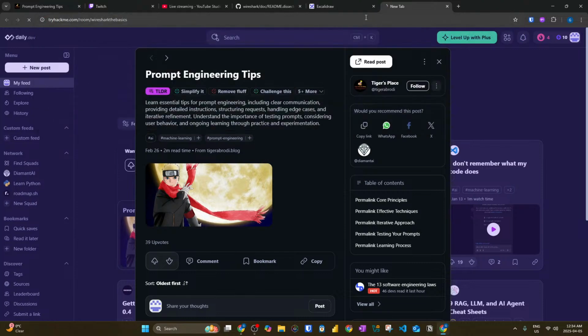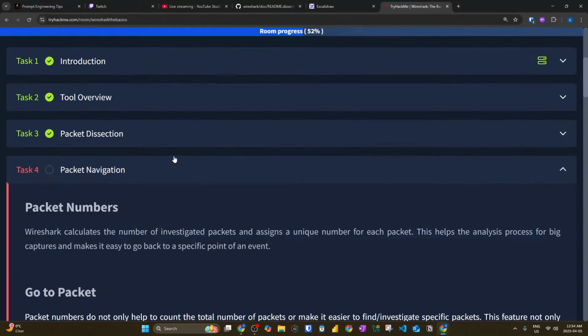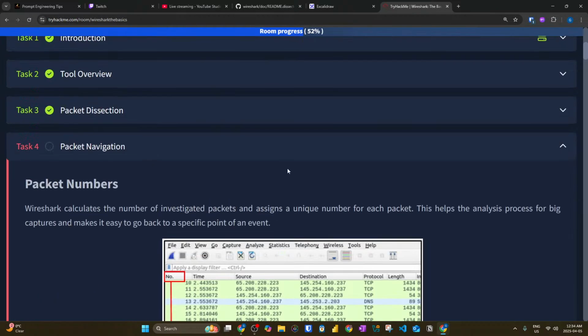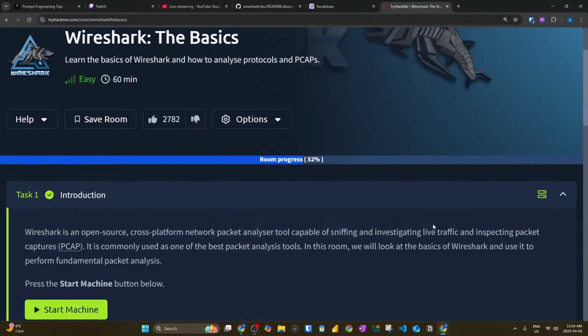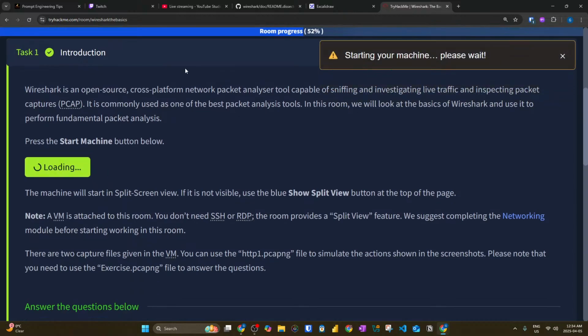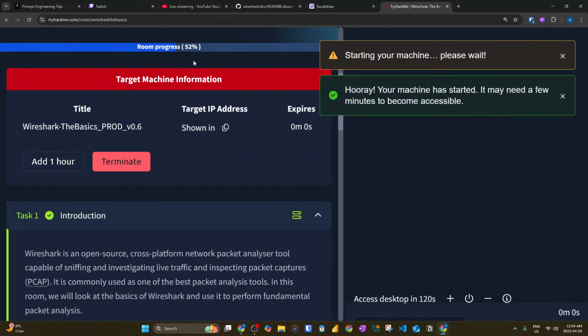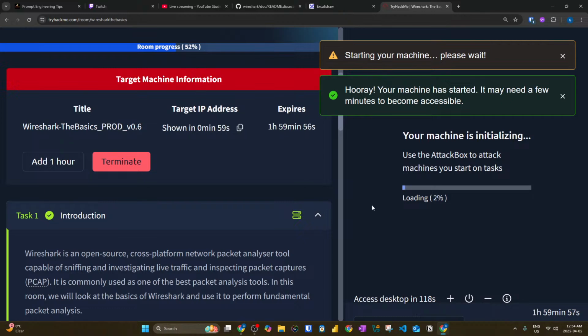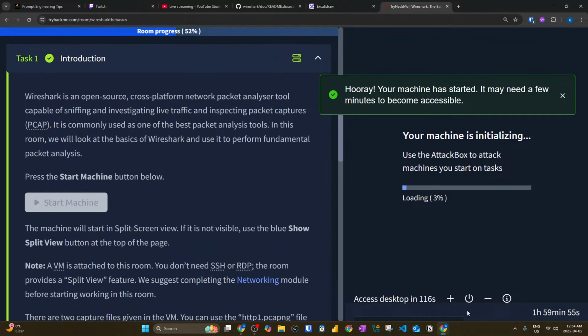Basics. Cool. So we were here at the packet navigation. I'll start my machine. We don't have to start our own Kali, because all the stuff like the Wireshark and all the packets are in their system. So that's good for us.